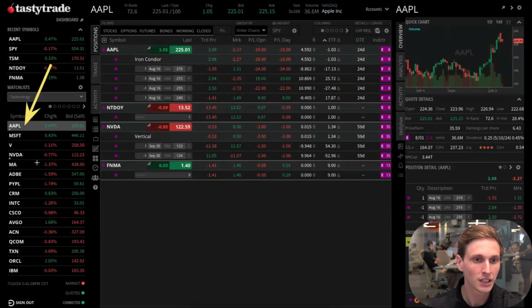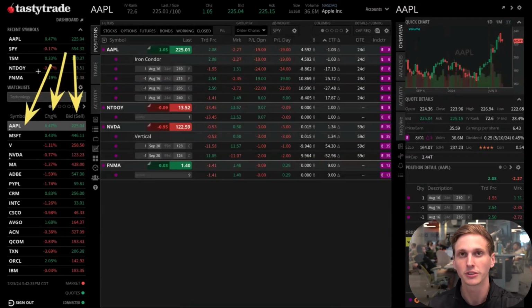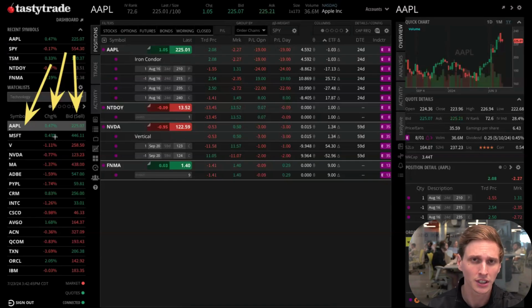But here we'll have each of our symbols. And then additionally, we're going to have some columns. Now, what's nice is that you can fully customize what you want to see here on the watch list. Right now I have change percent, which is just the percentage change in price for the day. And next to that, we have the bid price.